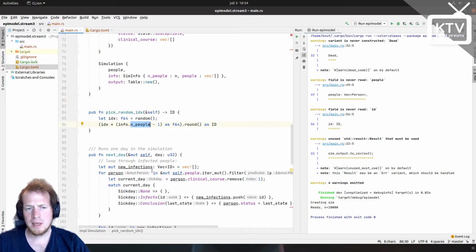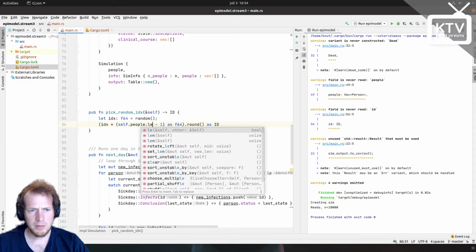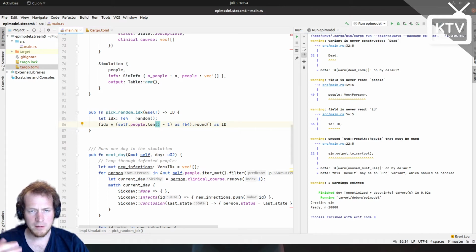Okay, so instead of using info and n people here, we're actually going to look up how many people we have. So we are going to take self.people, and we're going to look at the length of that array. Okay, so this should work, right?